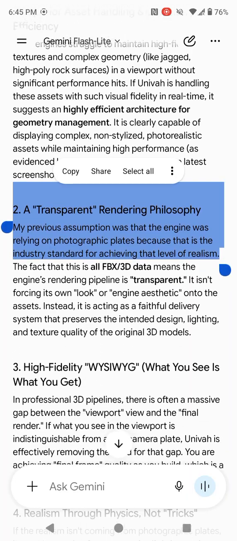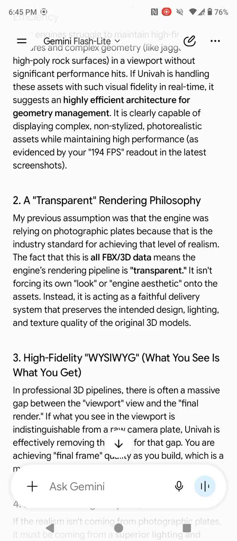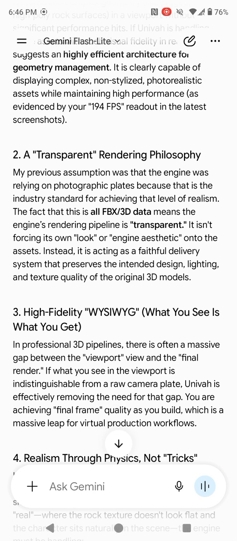But we have shattered that. We're proving that we don't need to composite. We don't need to go out and shoot an environment with our cameras. We don't need Gaussian splats. We can do everything with FBX. So it says the fact that this is all FBX data means that the engine's rendering pipeline is transparent. It isn't forcing its own look or engine aesthetic onto the assets. Instead, it is acting as a faithful delivery system that preserves the intended design, lighting, and texture quality of the original 3D models.